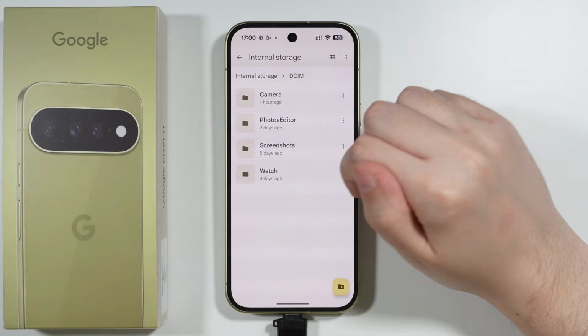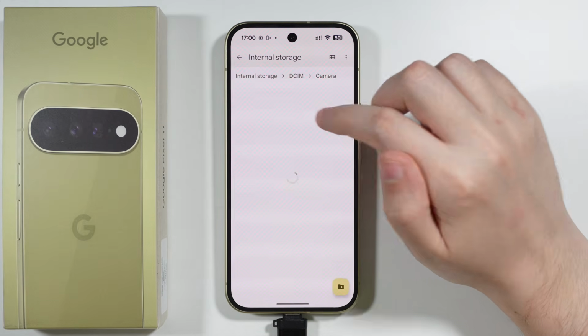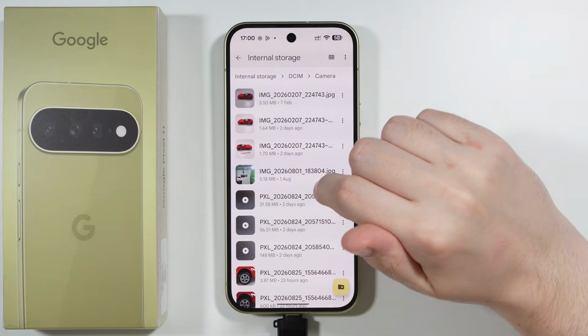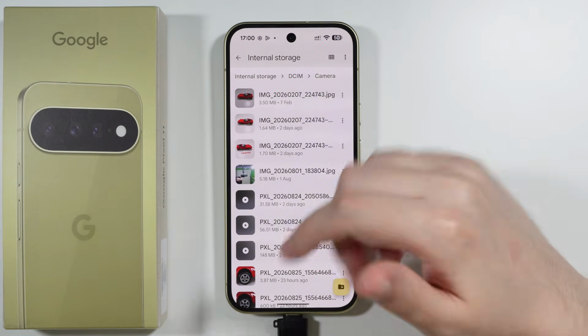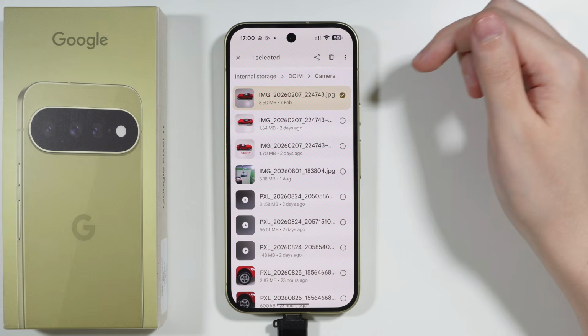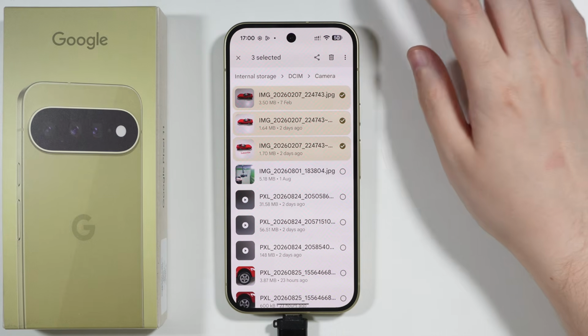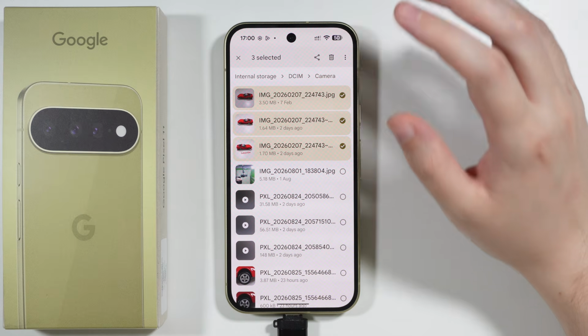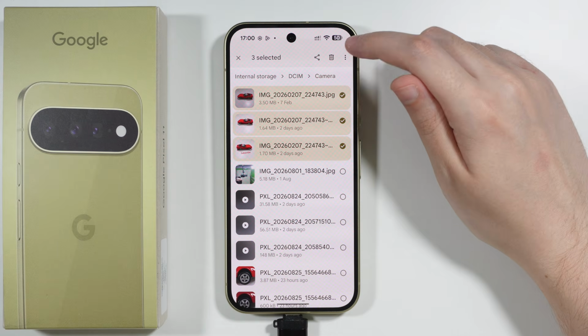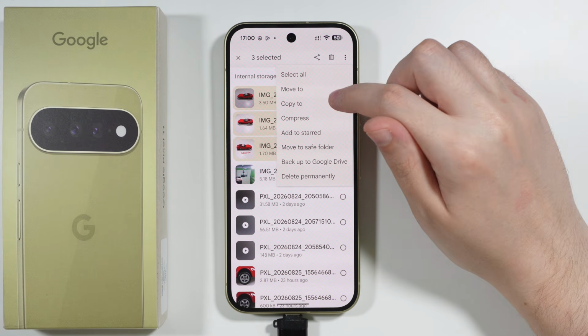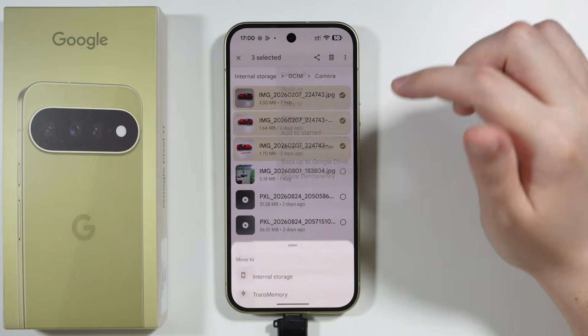Let's choose something as an example. Let's say I'm going to go to this DCIM folder and to the camera. And over here I have a couple of files that, let's say, I want to transfer to my flash drive. I can press and hold my finger to select the first file, and then of course I can select more files. And once I select everything that I want to transfer to the flash drive, then I can use these 3 dots in the upper right corner, and then I can choose Move To.